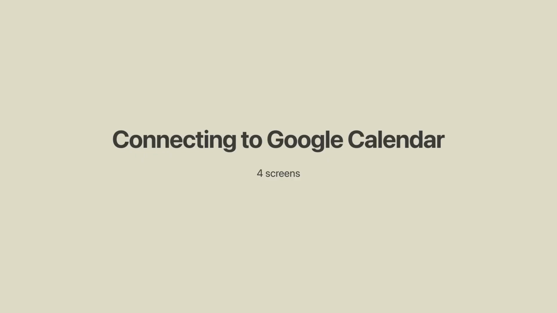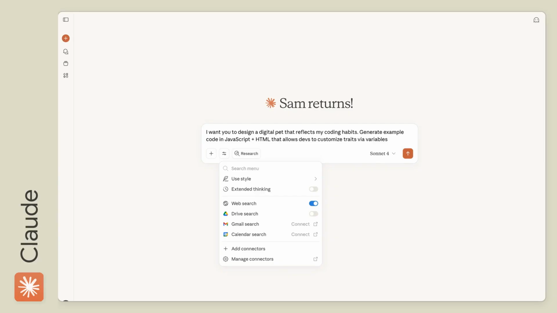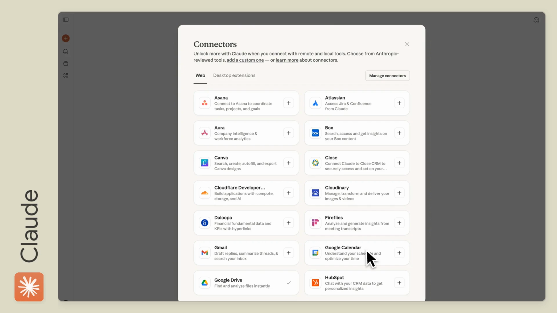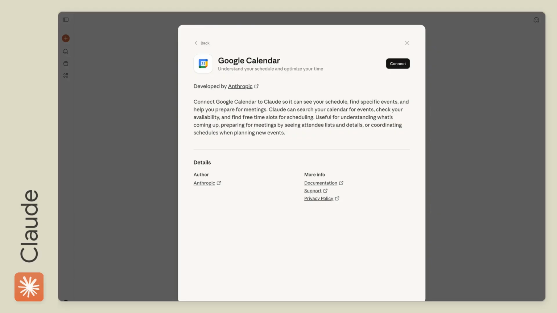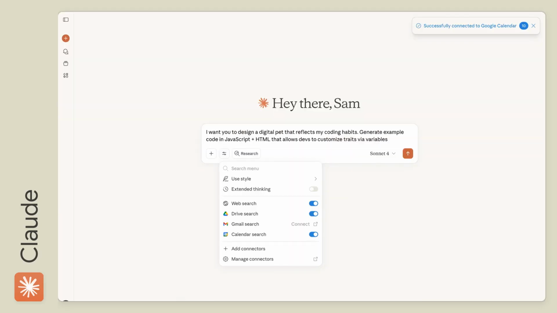After this, let's walk through connecting to Google Calendar. Open the Tools menu and click Add Connectors. Next, browse and select the Google Calendar connector. Then, click Connect to link it. After that, see the success notification.